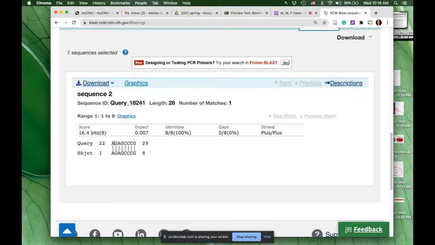This part here is showing you where they overlap. See how nucleotide number 22 of the query was an A, 23 was a G, and so on. Nucleotide number 29 was a G. On the subject, nucleotide 1 was A, and the 8th nucleotide was G. Now, for you to figure out which one was sequence 1 and which one is sequence 2, you would copy this sequence. You don't do that all the time. This is only for this exercise, for you to figure out what is meant by query and subject.